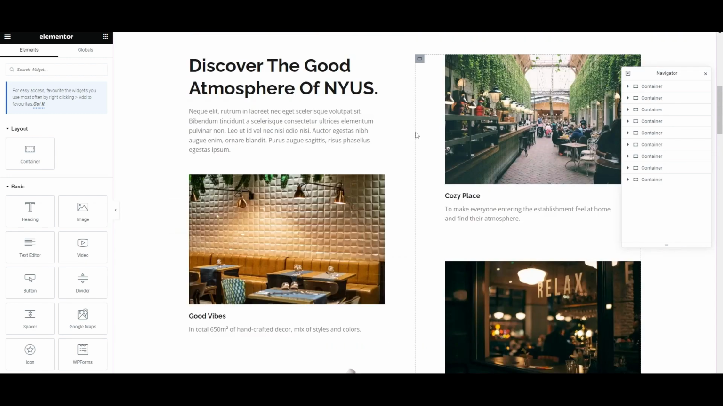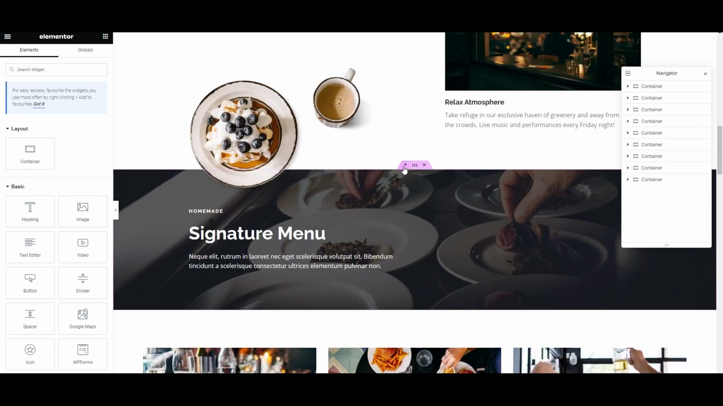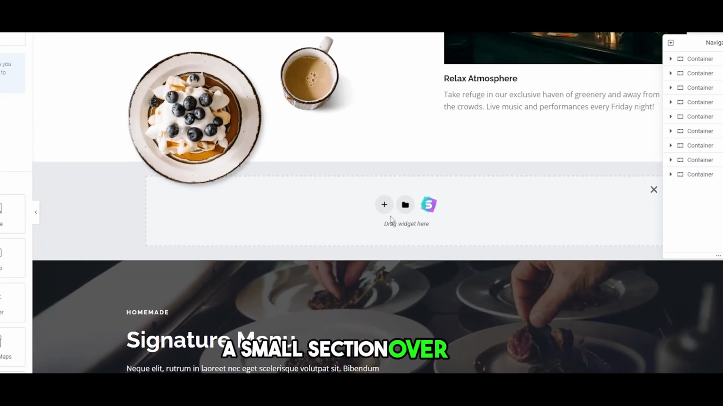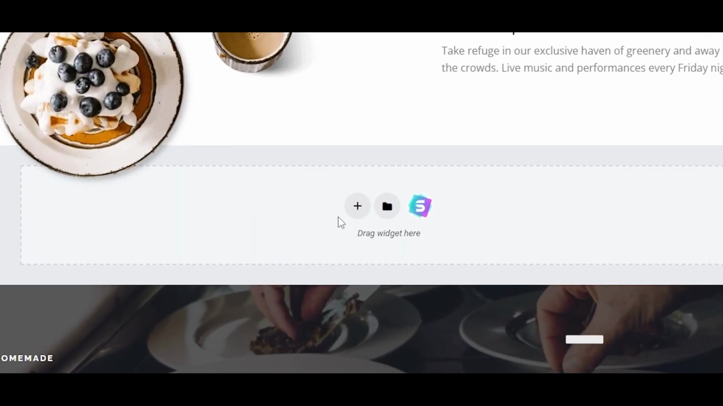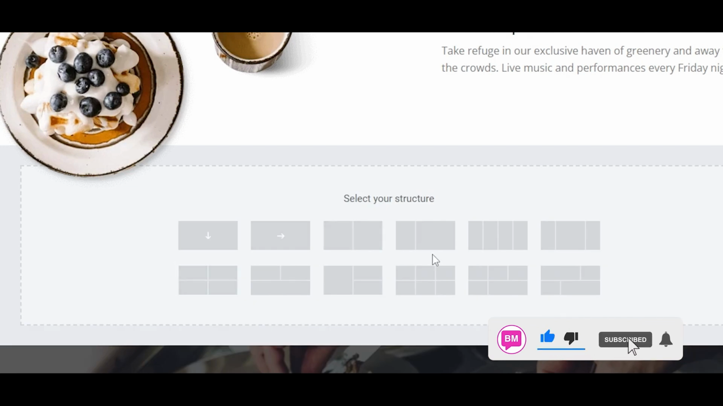More sections, you can say you wanted to get rid of this one or add new sections. What you can do is just scroll up wherever you want to add a section. All you would have to do is just simply click on the plus icon to add a container. This will add a small section over here where you can go ahead and add more stuff to it. Just simply click on add new container.